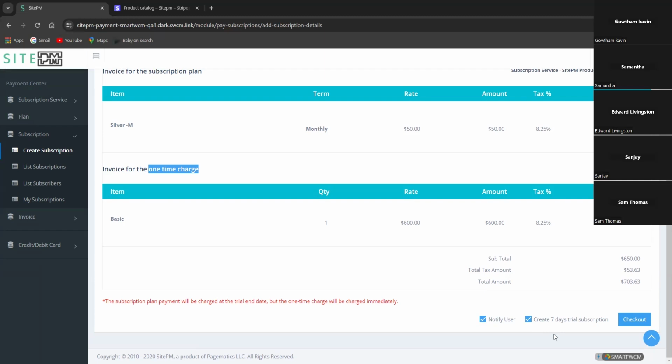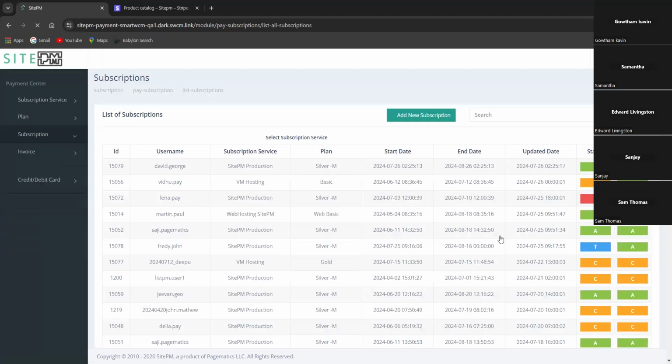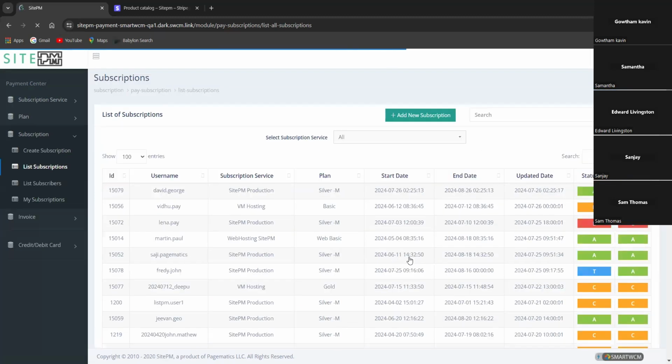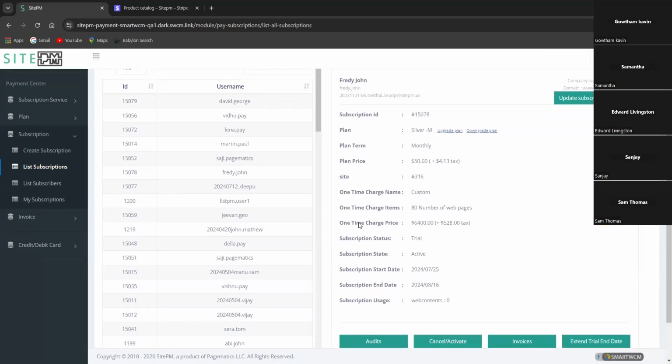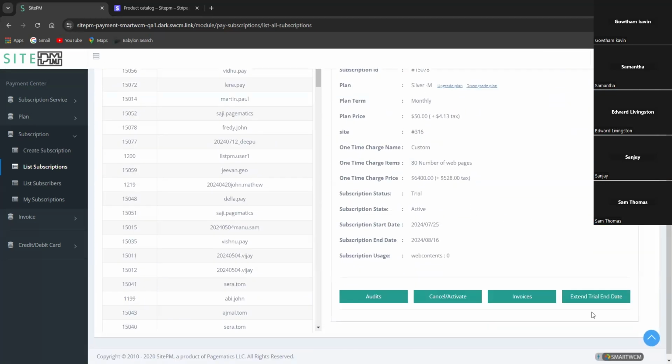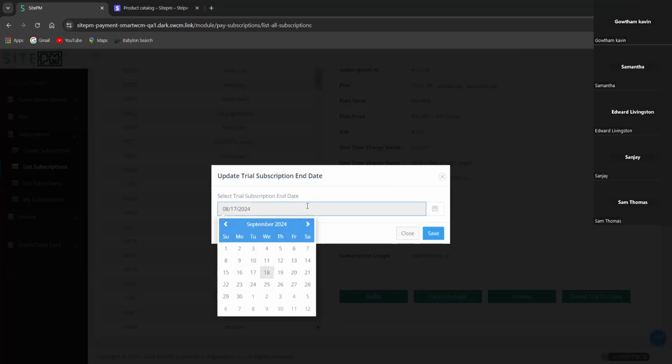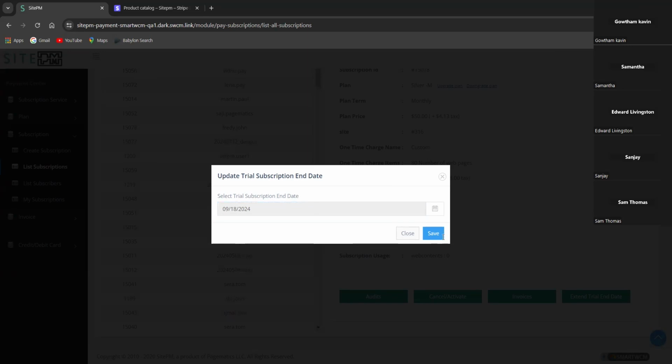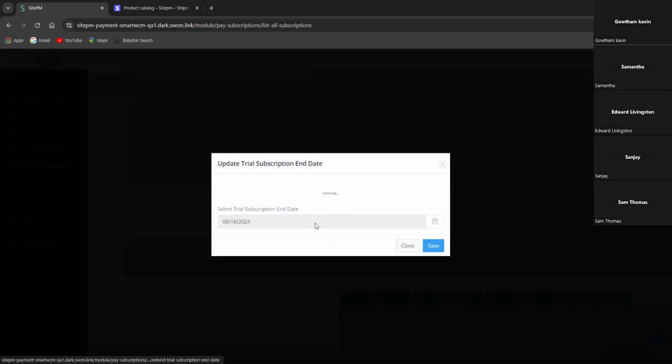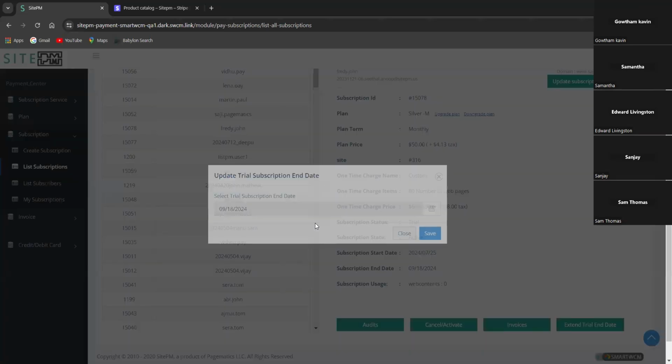And also, is there any way to extend the duration of the free trial? Yeah, from the subscription management page, there will be an option for the administrator to extend the end date of the trial subscription. By selecting a required end date, they can easily update the end date of each individual trial subscription. Like this. Okay, thank you, Sam. Thank you for the clarification.